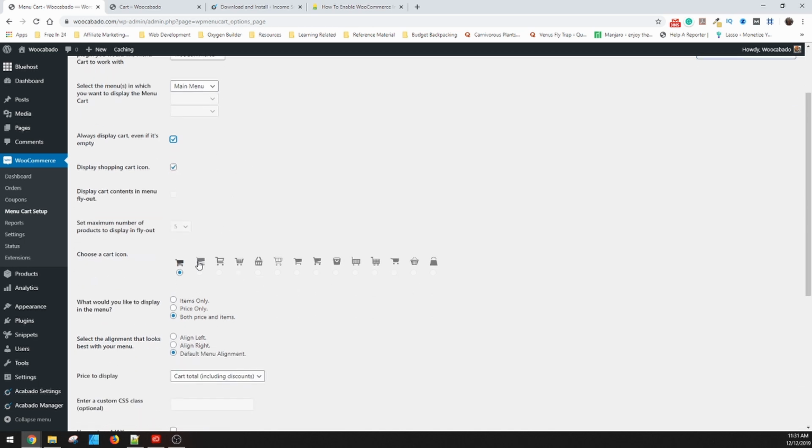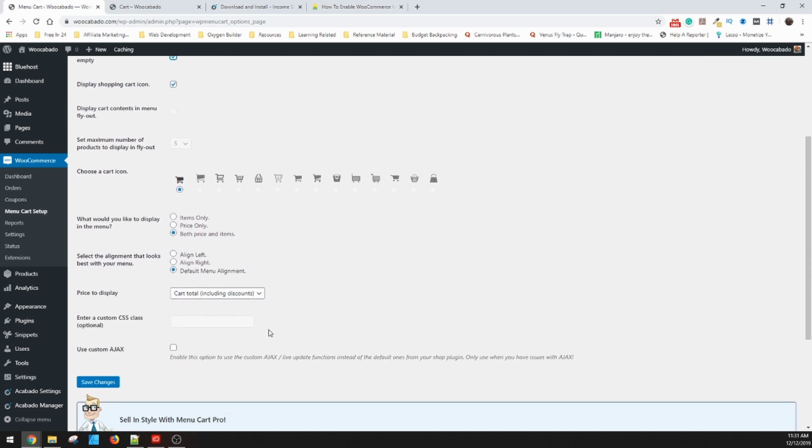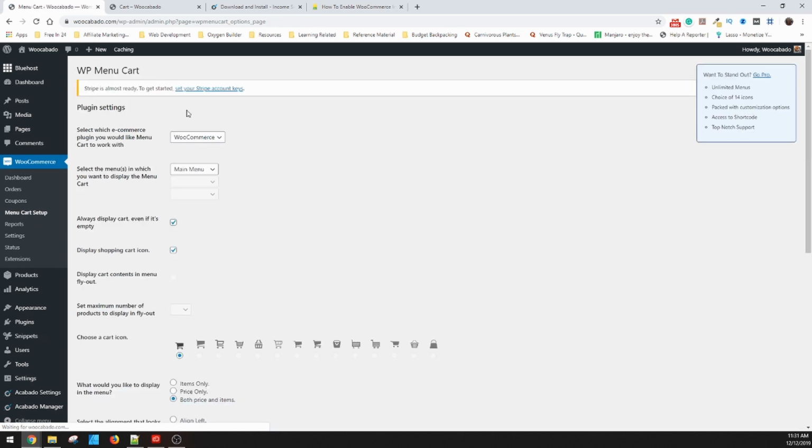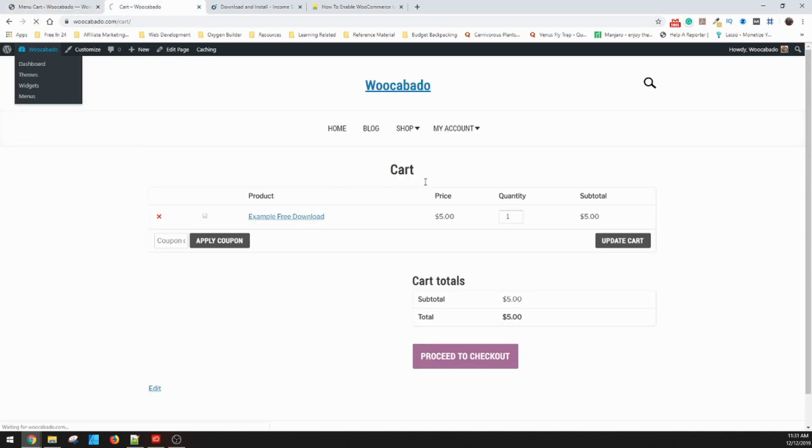Instead, if you're free, it's just a shopping cart icon, which is fine. And then I would leave all of these the same unless you have a reason to change them, and maybe only want items. I prefer to just show everything. So once you hit save, what'll happen is now when I refresh, I get an item actually added here.